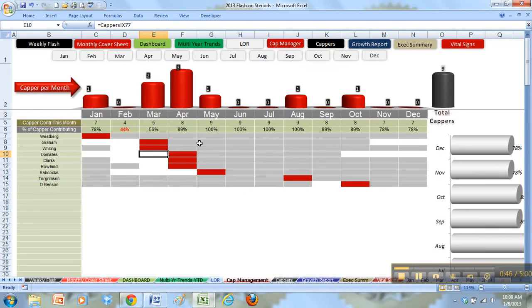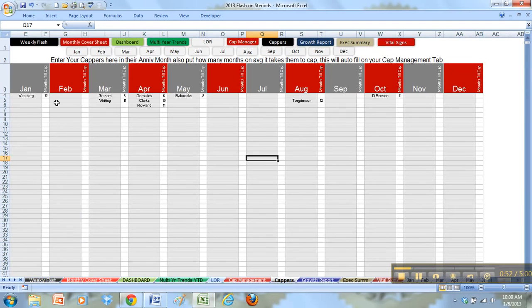Your cap manager is added in here as well. So you put in your cappers. So this is how this works. You enter in your cappers in each month, their names, and then you enter in just based off of if you know. If you don't know, you don't have to enter.